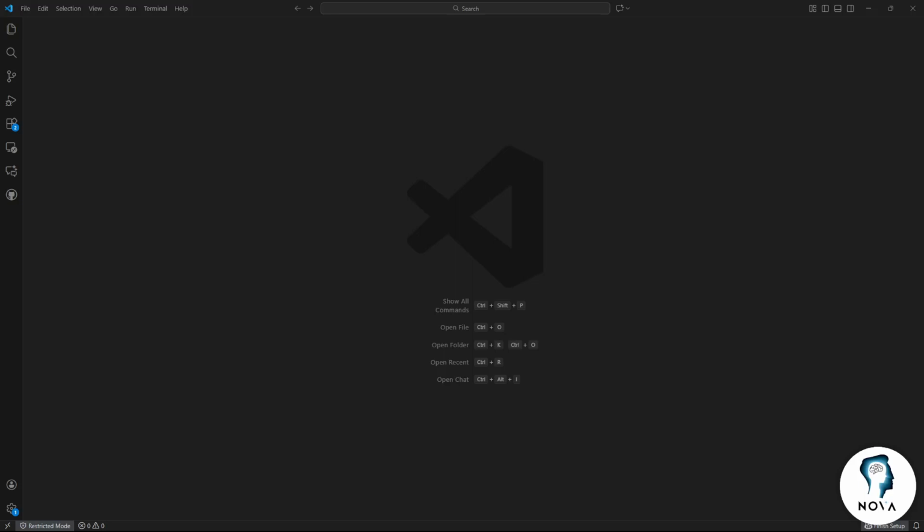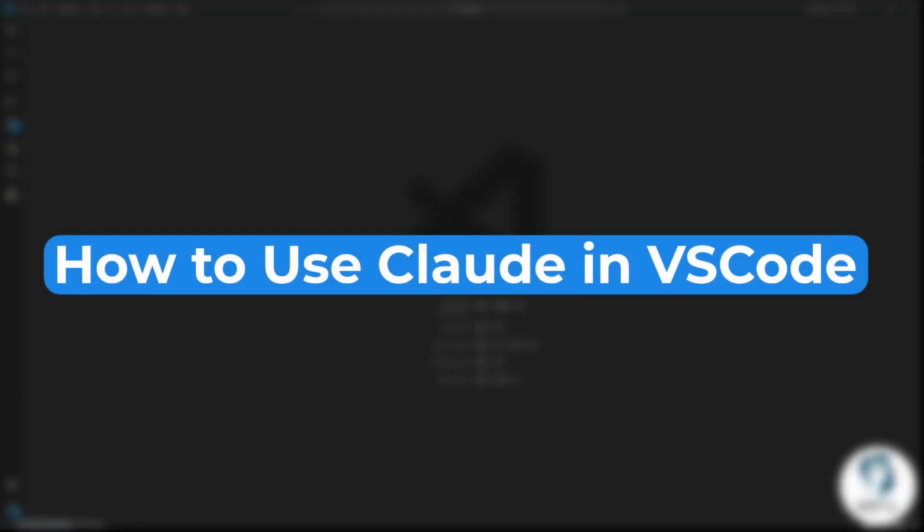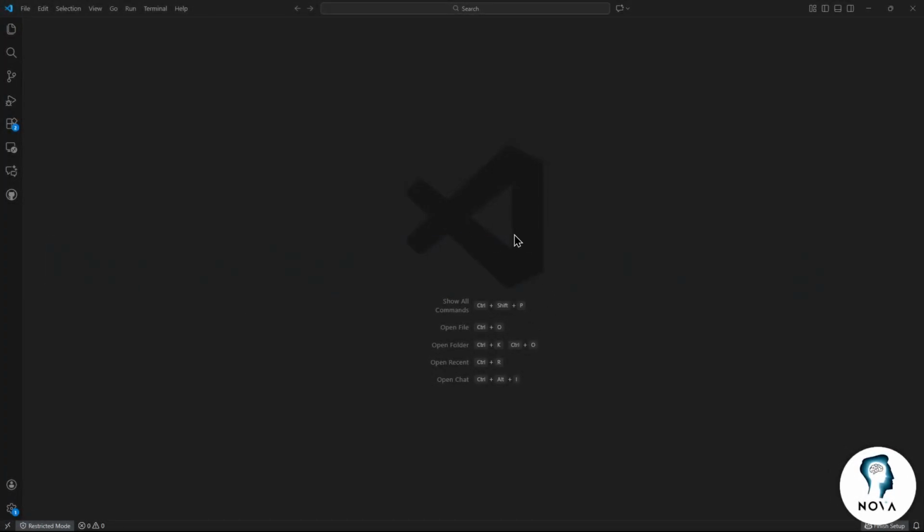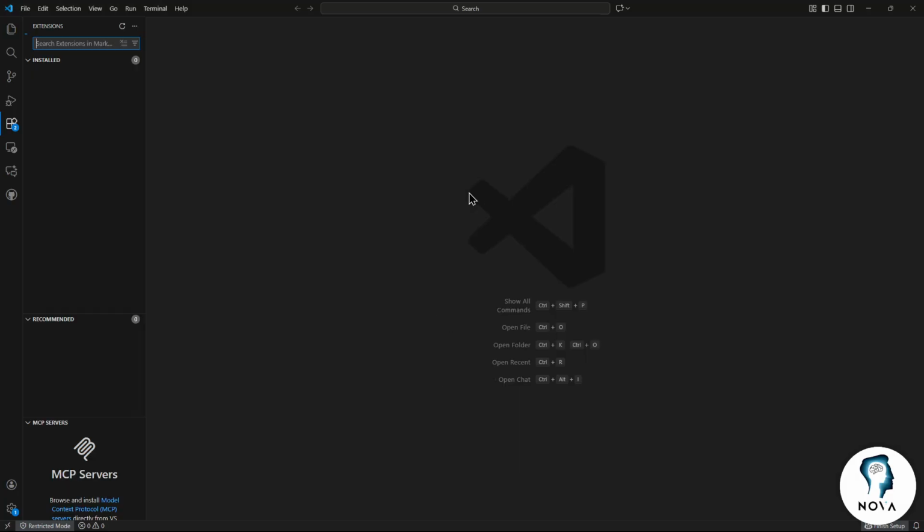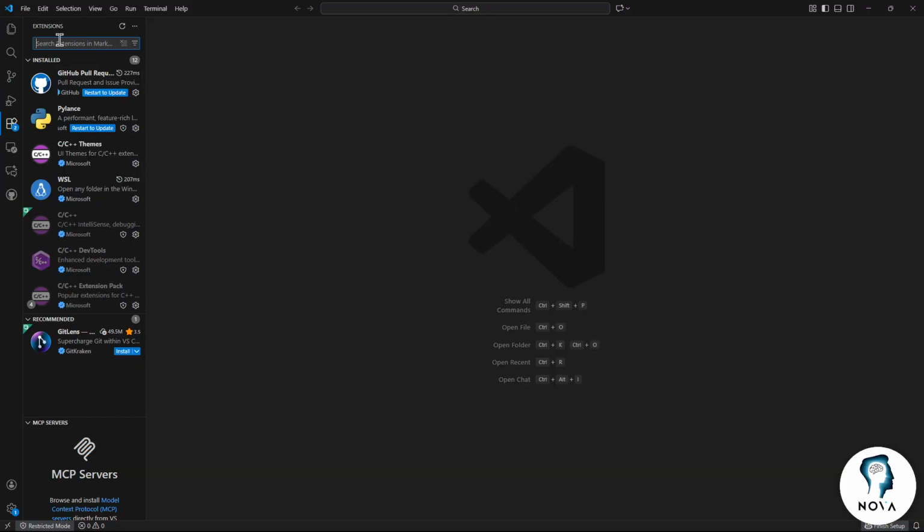In this video, I'll show you how to use Claude and VS Code. So what you'll have to do first is simply go and open your VS Code. Go and click on Ctrl+Shift+X to open the extensions.